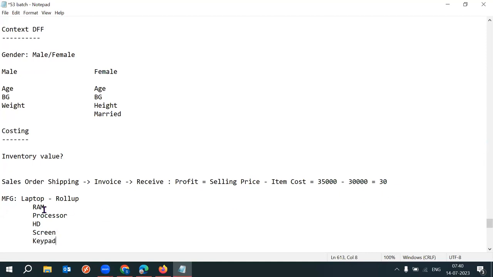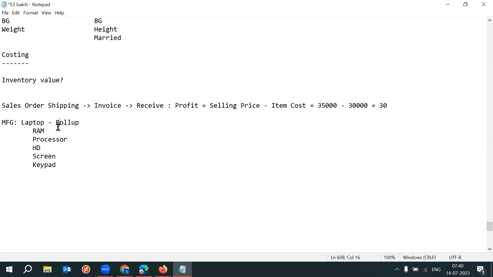For all these items, we define cost in the application. Let us take RAM as 5,000, processor as 5,000, and hard disk as 2,000. All these components' costs are rolled up to the manufacturing item. What is the end product, the finished good, the assembly? Finished good, assembly or end product, all are the same. So this laptop cost is rolled up from the components cost. That is how we derived this 30,000.